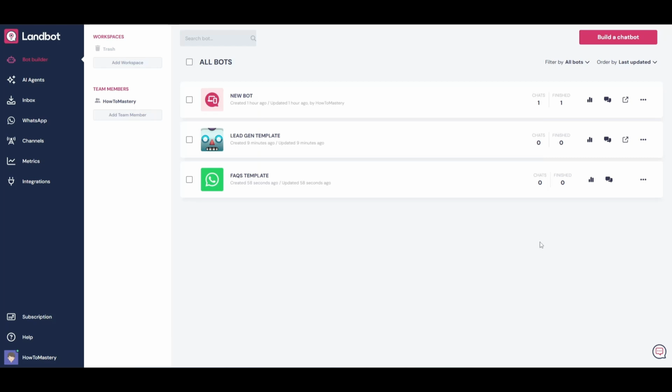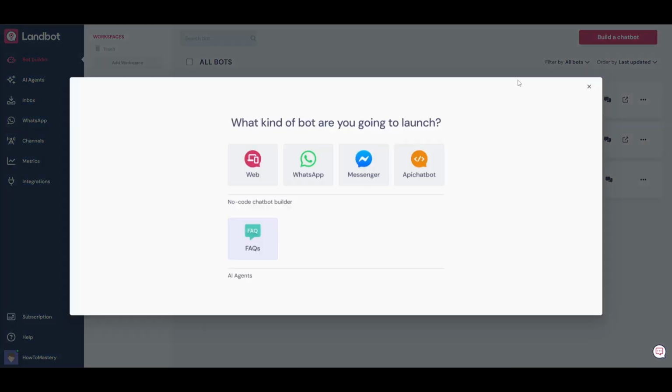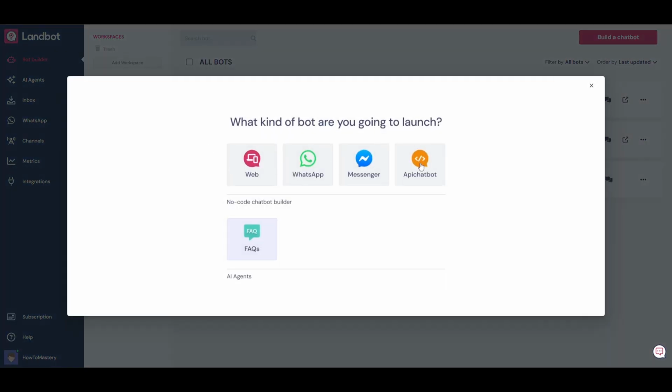How to make a survey chatbot with Landbot. So first, go to Landbot and then just click on bot builder here at the top left, and then just click on build the chatbot here at the top right. Then after that, you can choose any of the options here that you want to use.